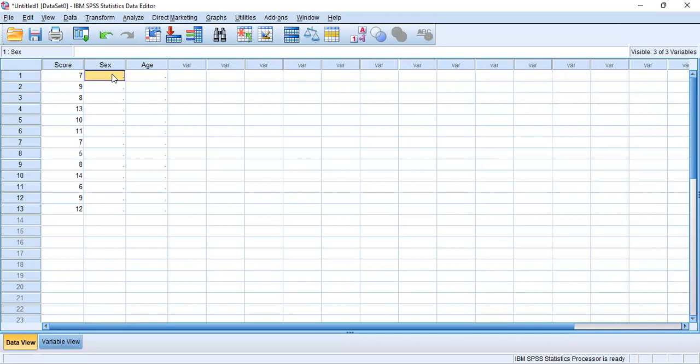The sex, remember that table: corresponding to 7 was a male, and male is 1. Corresponding to 9 was male, and male is 1. Corresponding to 8 was female, and female is 2. 13 is male, which is 1. 10 is female, which is 2. 11 is female, which is 2. 7 is female, which is 2. 5 is male, which is 1.